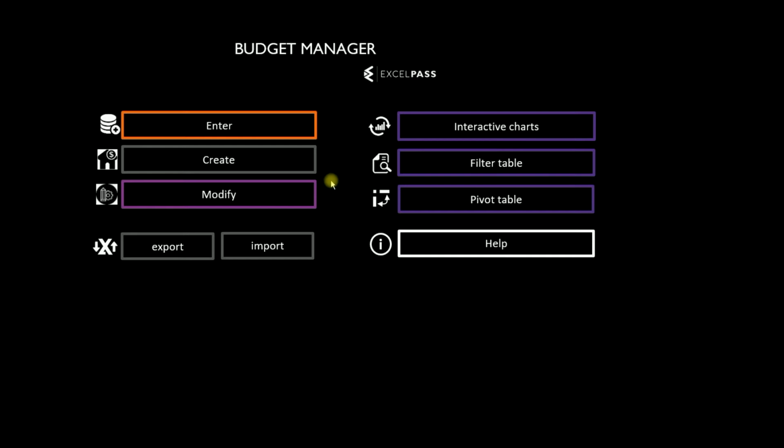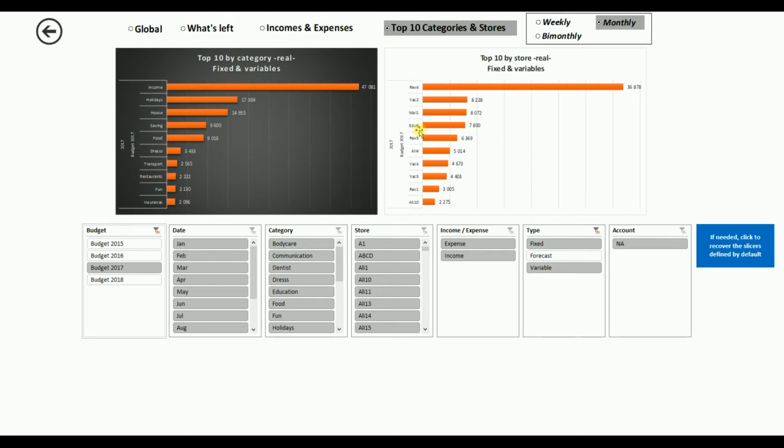In this video I will show you how to use the interactive charts. Let's click on the button and the application will take some moments to update all the tables and then show us the charts. Once we are here, we can see that we have four main sections. On the top left of the sheet we have the group of charts that we can choose. On the top right corner we have three types of frequencies, then two charts, and below the charts all the slicers that we can use to choose the information that we want to see on the charts.